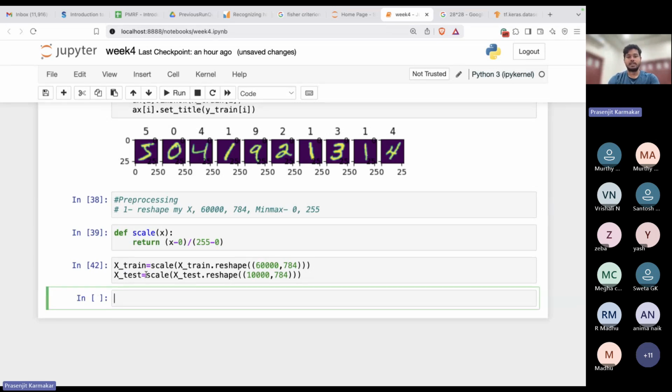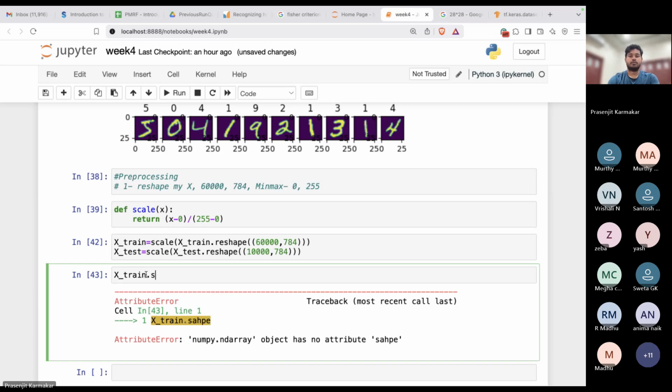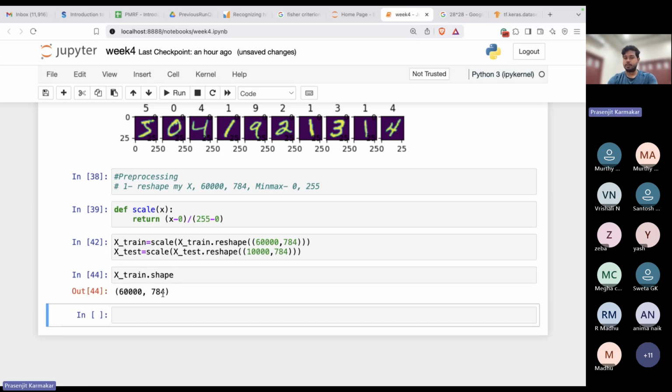So let's check it first. Train shape. So it's shaped properly. And if I want to see the maximum value for this, it's 1. The minimum value should be 0. So now my data is scaled as well as shaped properly.